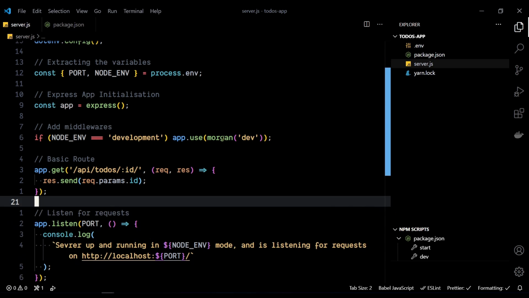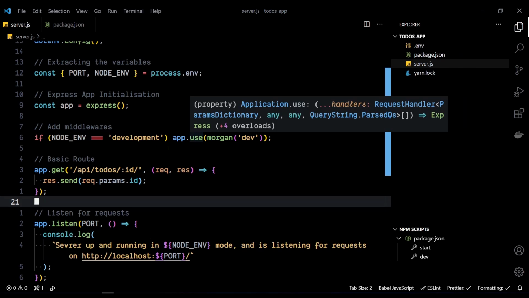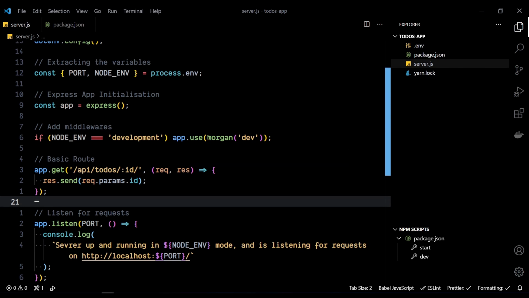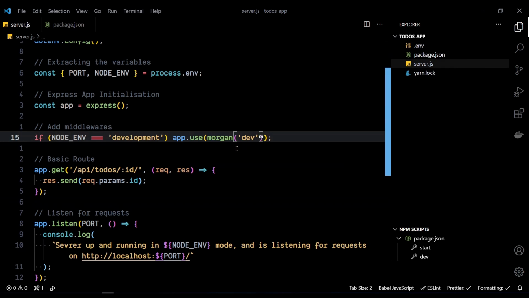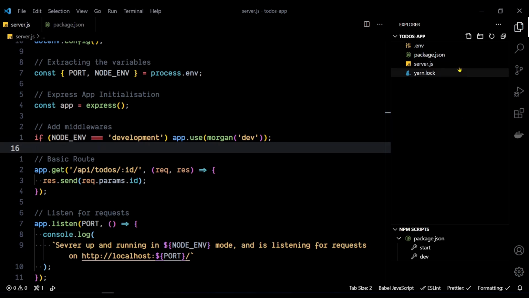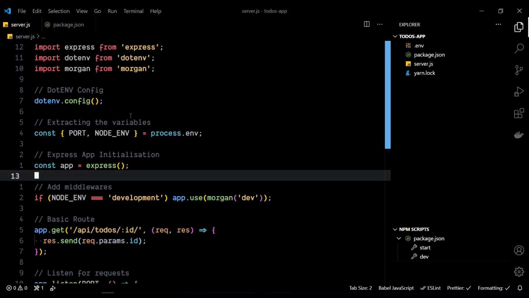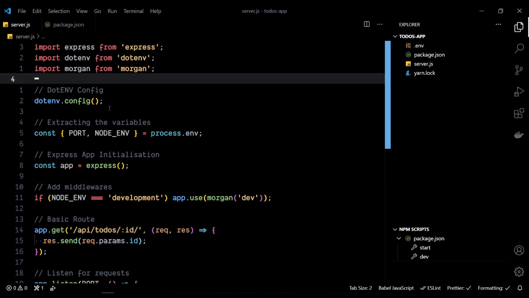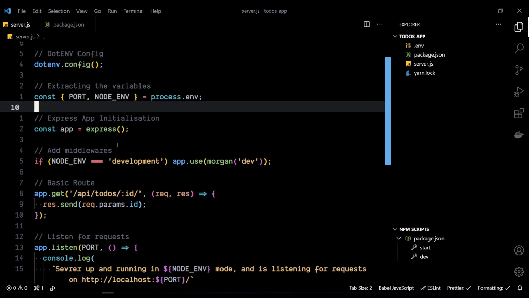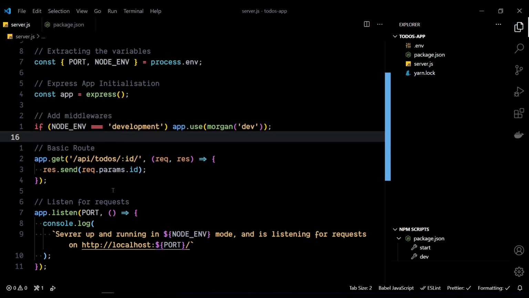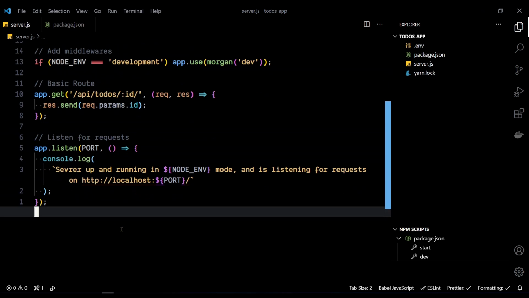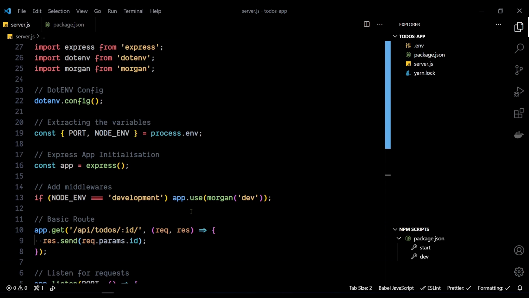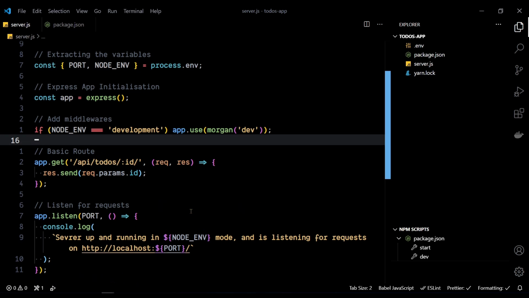Since Morgan is a middleware, it is able to access the request and response objects. This is a third-party middleware we are using. We can also use custom middlewares. We can create our own logger and add it as a middleware to our Express app, and it will keep tracking our request and response objects and do whatever we want. But that is beyond the scope of this tutorial, and I won't be dealing with custom middlewares here.